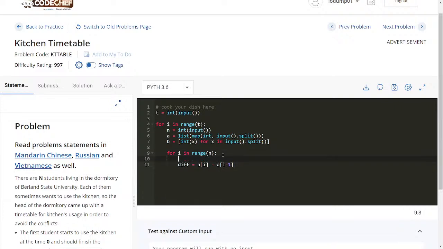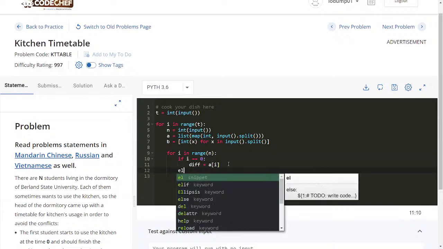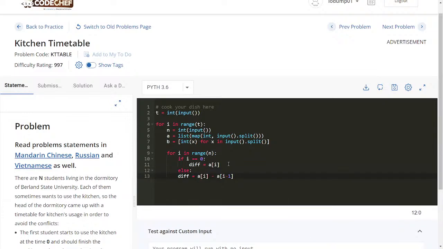So we can put an if statement, if i equal to 0, then diff would be directly equal to a of i. So if i is the first element, then we will directly put the difference as a of i. Else we will do the other thing: the difference of a of i minus a of i minus 1.